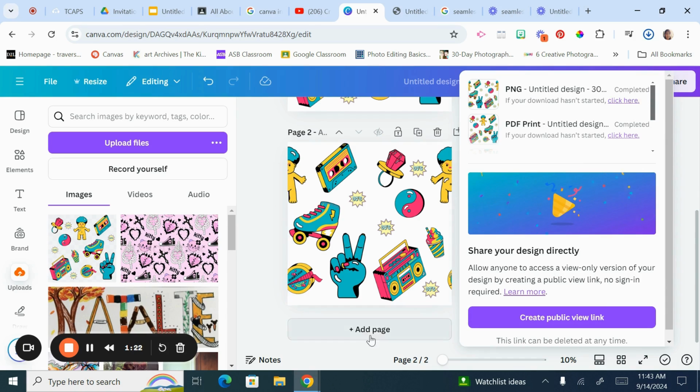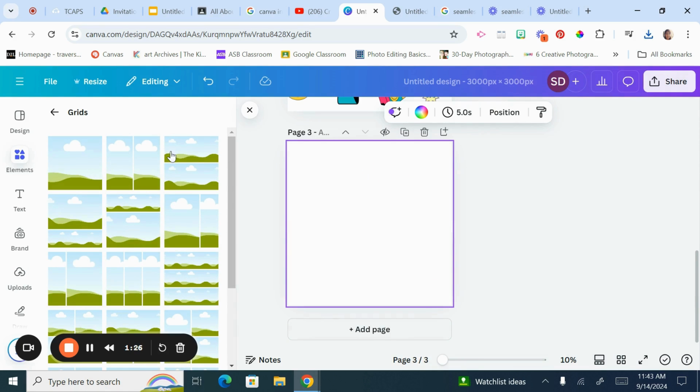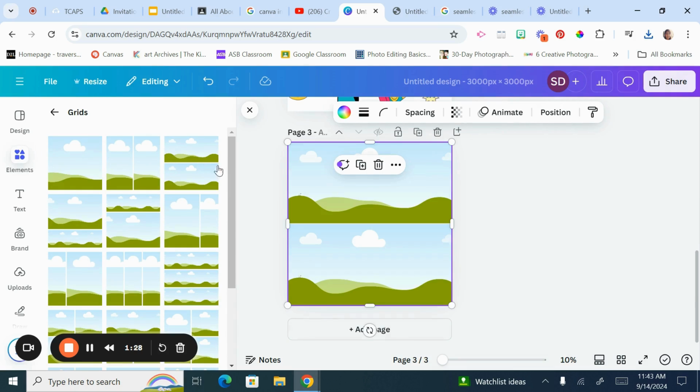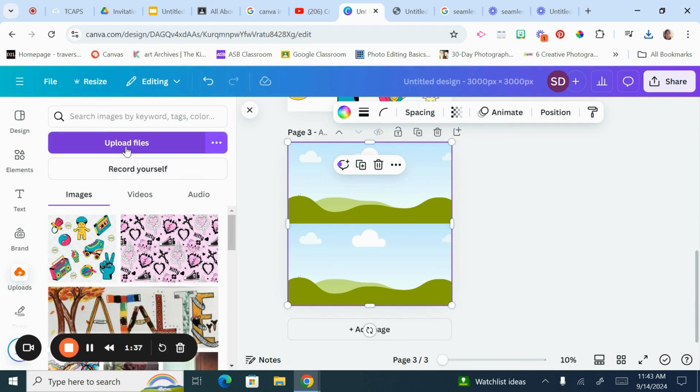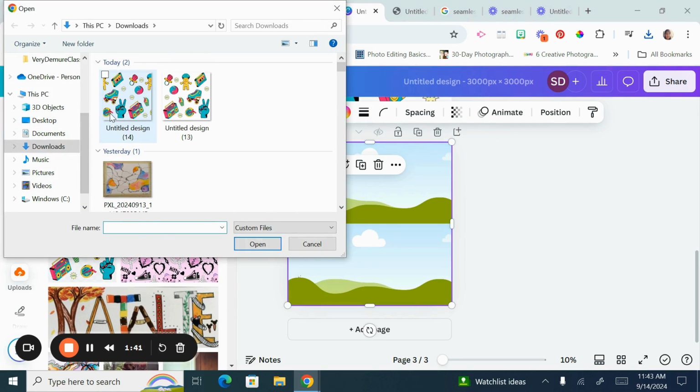Go ahead and scroll down and add a third page. This time, back to the elements, we're choosing the horizontal grid. Don't forget to get rid of your spacing to 0 so that you have no gaps. We need to go back to our uploads, and this time I'm uploading that second PNG file that I just made.